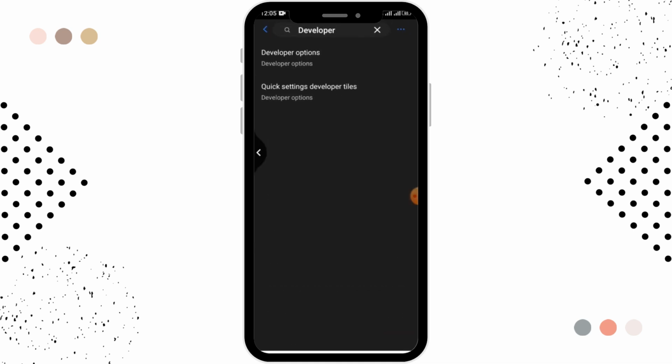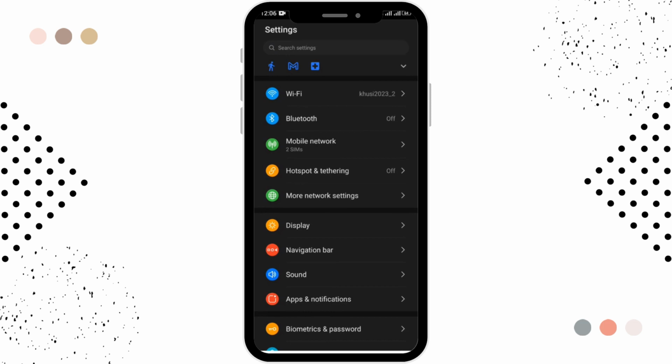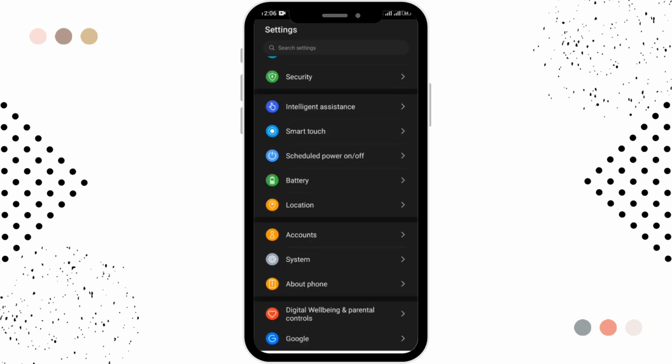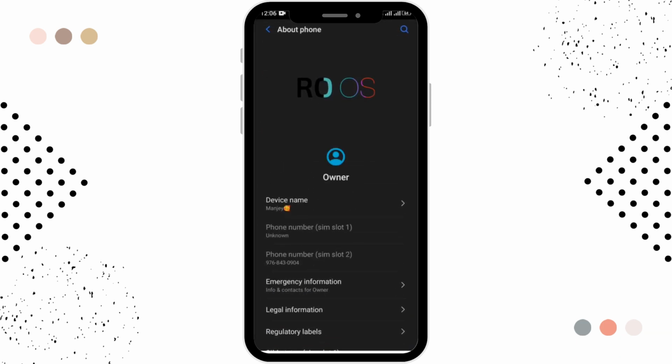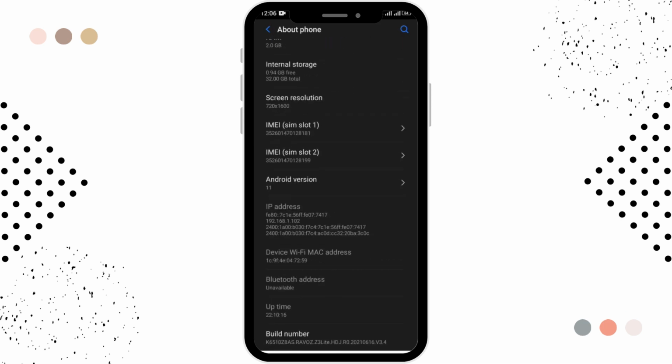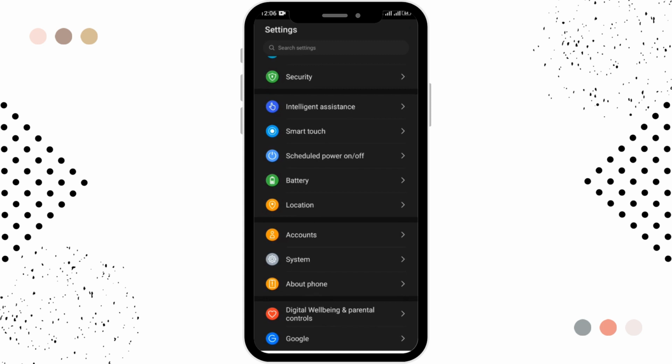For that, go back and scroll down below and tap on the about phone option over here. After that, scroll down below and you'll be able to see the build number option. So you have to repeatedly tap on the build number option 6 to 7 times. After that, you'll be switched to developer, and you'll be able to get the developer option in your device.